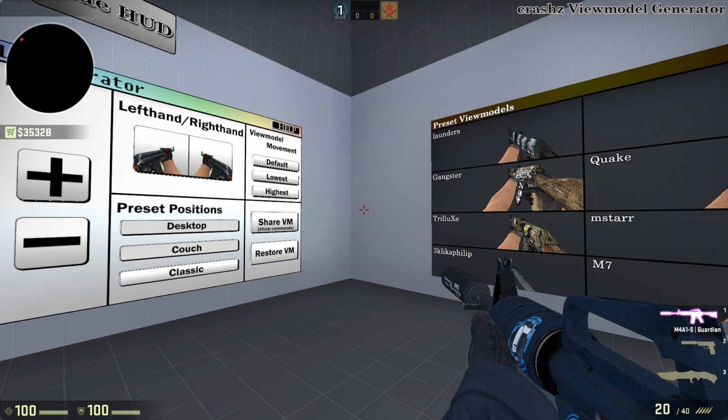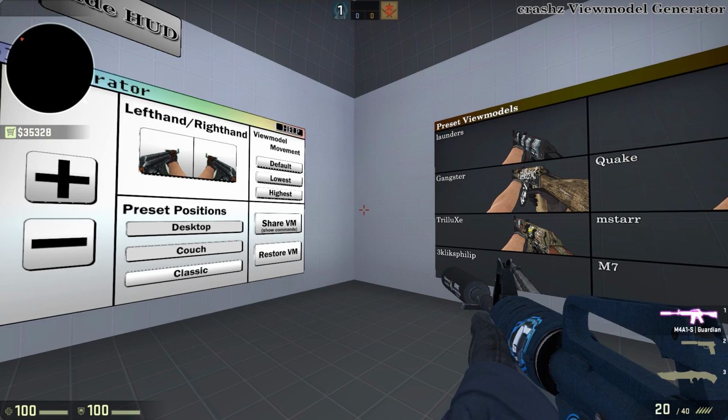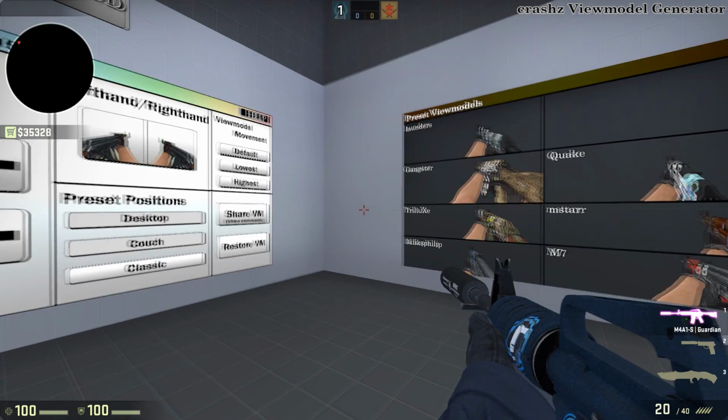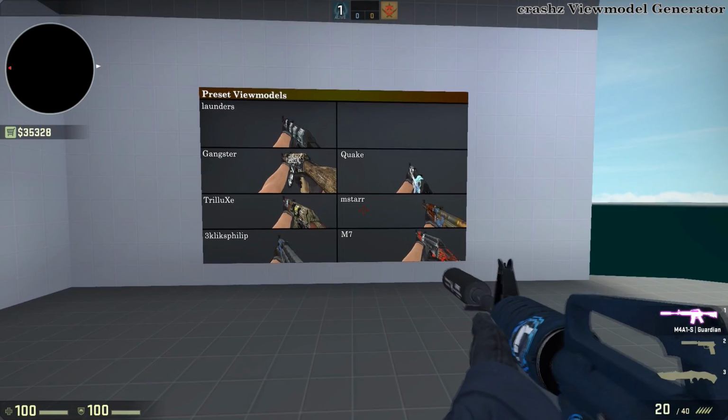So this particular view model is actually very good for me. Even though people claim that it's really ugly and I get complaints about it, this view model helps me quite a bit, and it's the Mstar one.